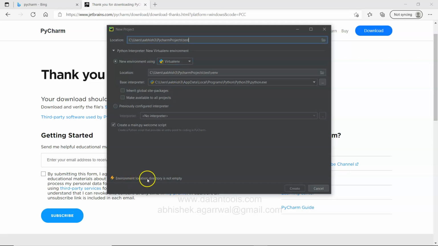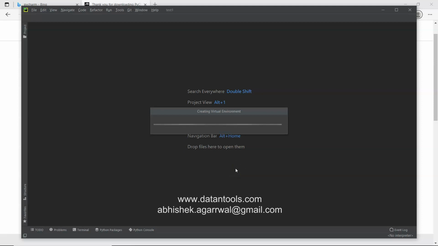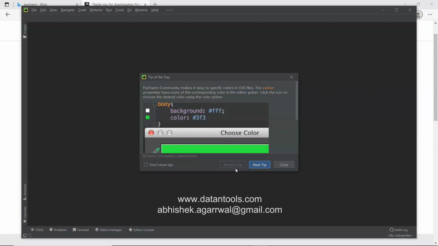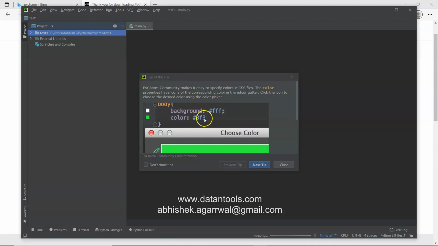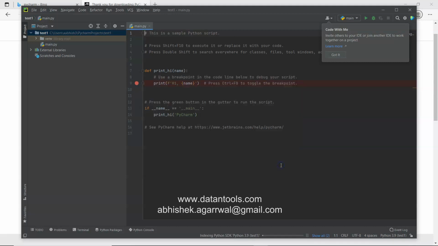And over here, if you see what information it is showing, the environment location directory is not empty. That means test is something which is already present. So I will give it test1. Now that error is gone, and I will click on create. What it will do is create the virtual environment for that particular project, and it will start with a tip. So for now, I will close it. Also, if you don't want to show the tip, you can click here and instruct PyCharm, hey, don't show me the tips. But I think it is useful, so close it.